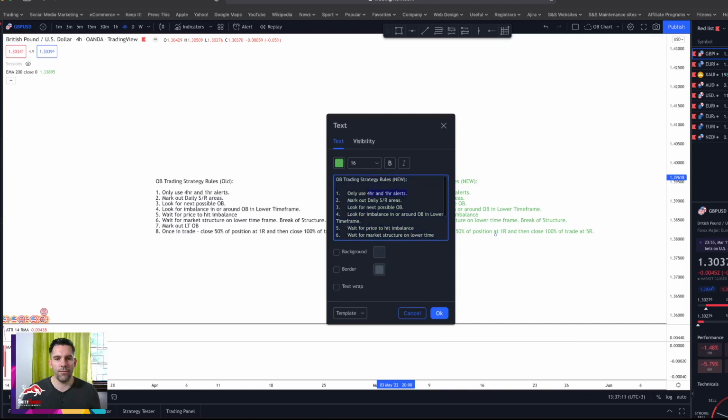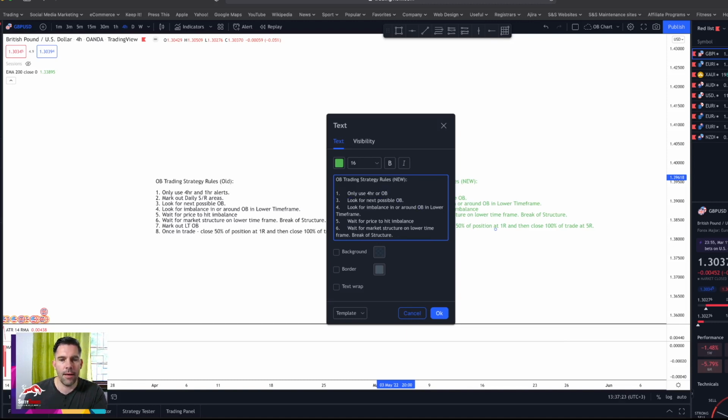Okay, so now, how are we changing this? We only use 4-hour alerts or OBs, because if you're doing your own, you don't have to do alerts. This is no longer there. Look for next possible OB, we don't have to do that anymore. Look for imbalance, we don't have to. Look how many steps we're cancelling now, right? Wait for imbalance to be hit, we don't need to do that anymore.